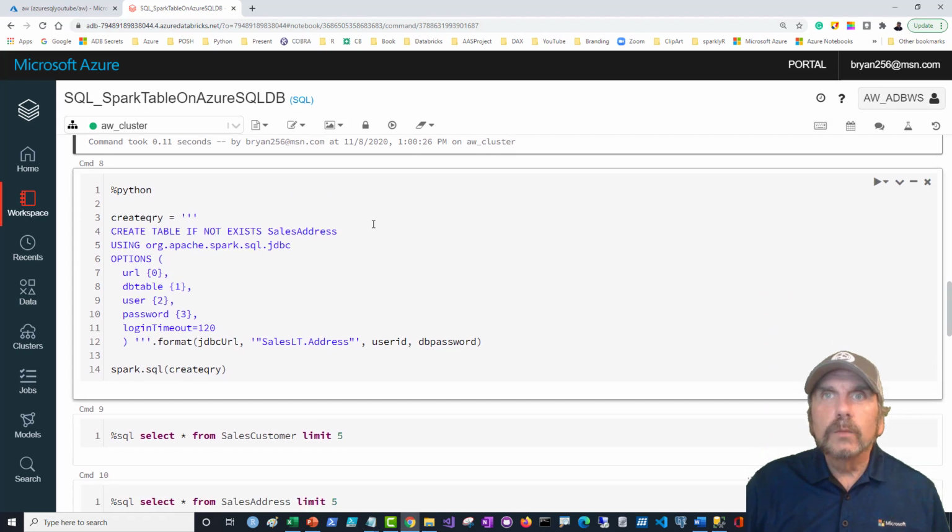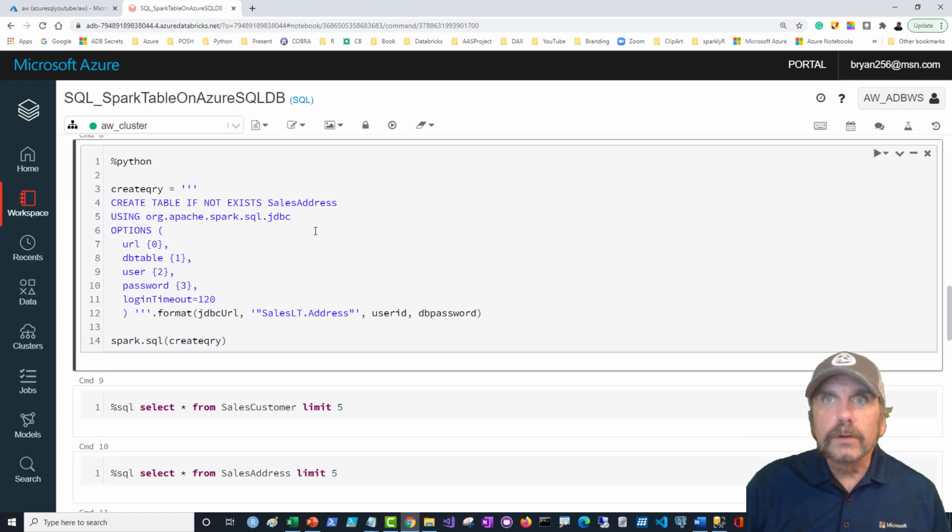Okay, and we're going to do this for sales address as well. So we're creating local sales address that's going to point to SalesLT.Address. And notice what I did: single quote, double quote, so that the actual value being passed into the parameter is going to be like that. All right, let me run this.